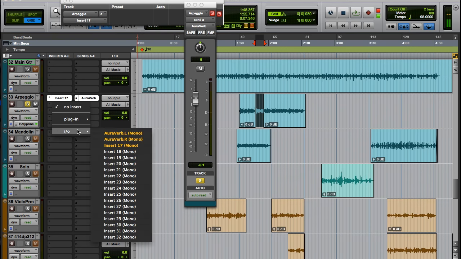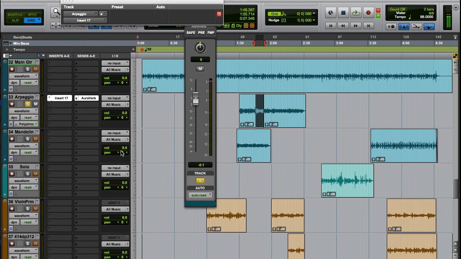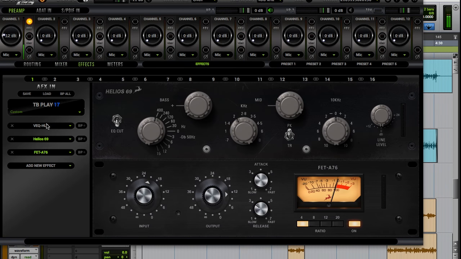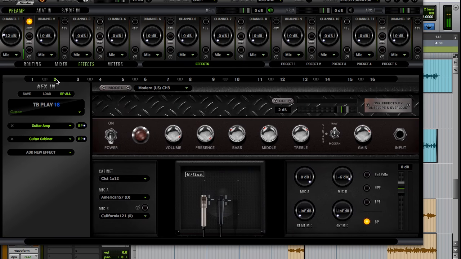So for this purpose, I'm going to use insert 18, which is Thunderbolt play 18, inside the Orion Studio, and I already made a kind of sound with this modeling of an amplifier. Let's hear how it sounds.